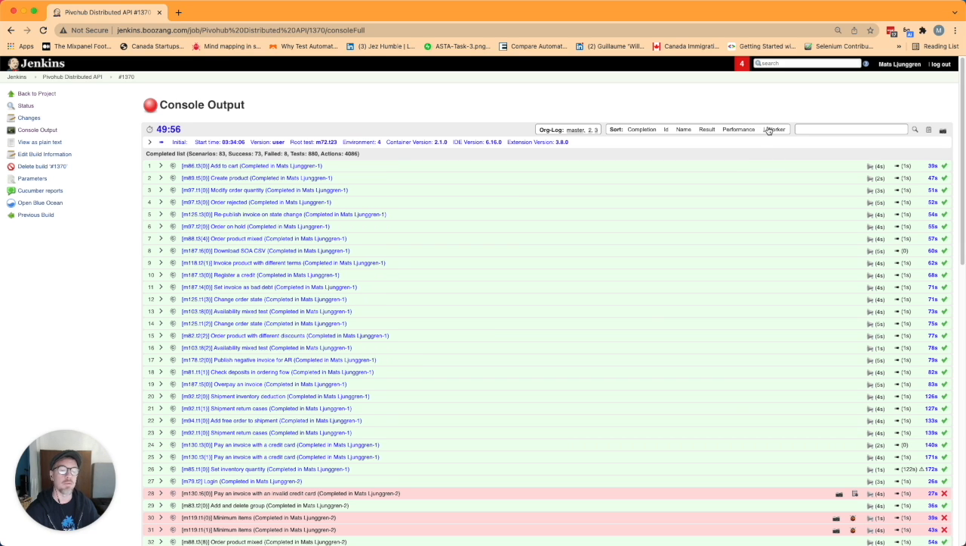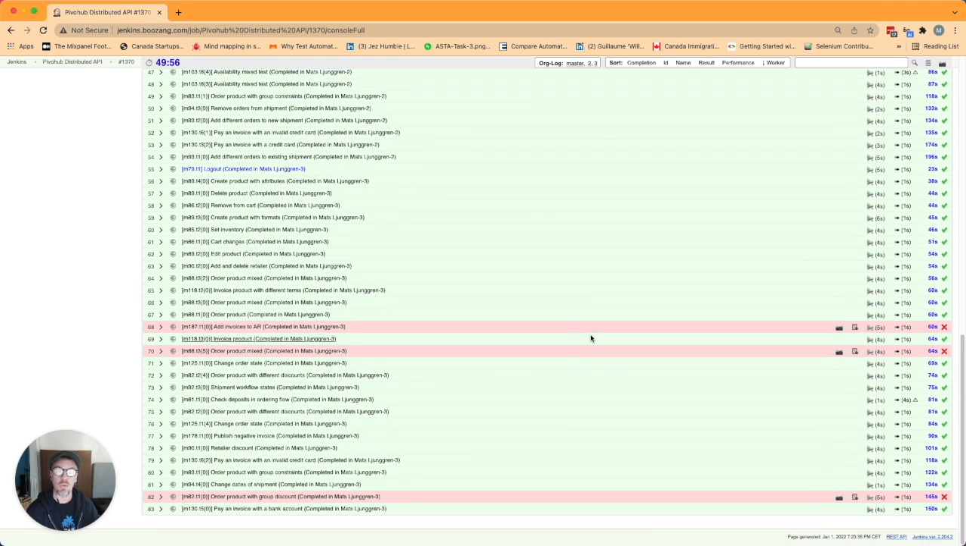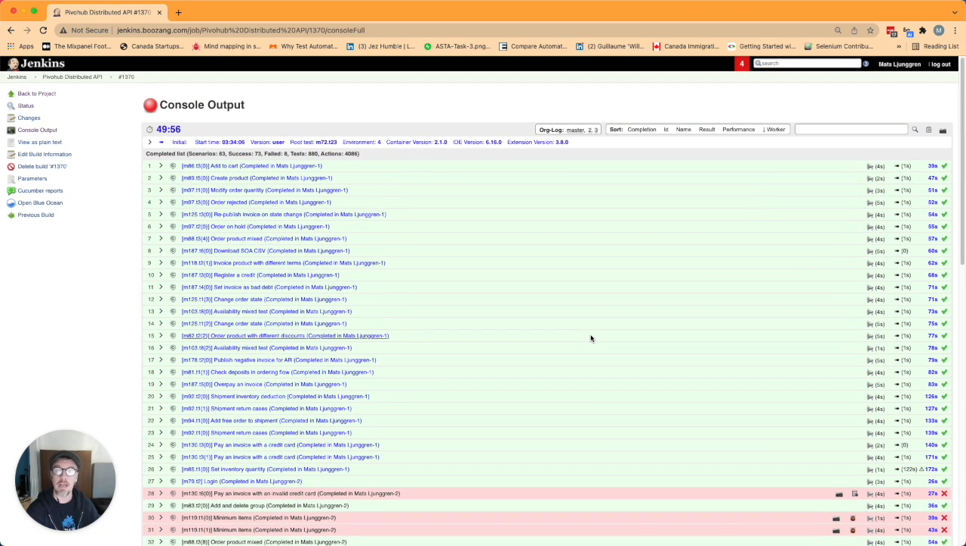And you can also sort by worker to get them in order, which worker executed what tests, and also to get an understanding if the tests were shared equally between the workers or if one worker got stuck. So there's a lot to explore here. I encourage you to check it out.